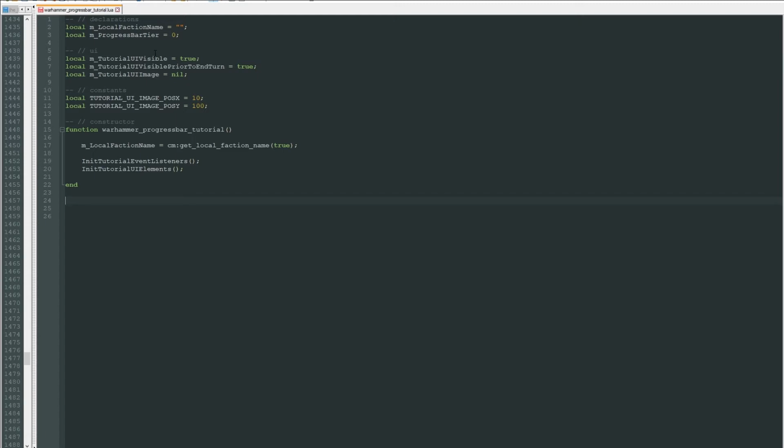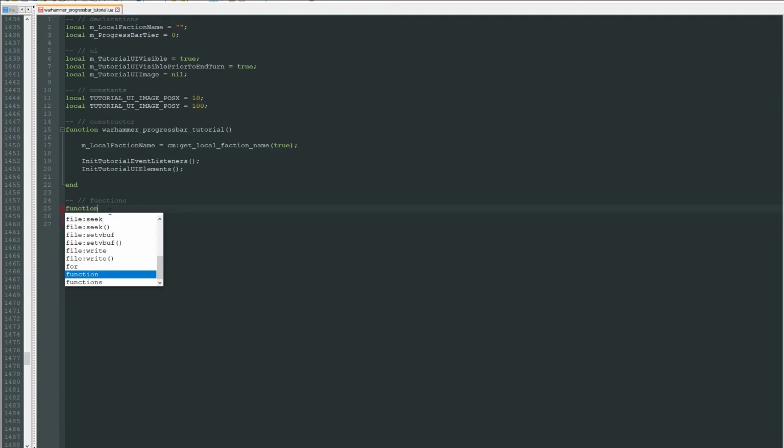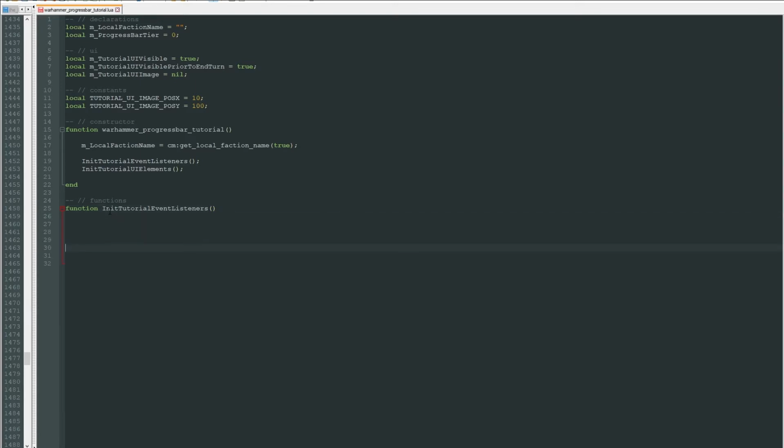So there we have everything that we need in our constructor for the time being. So what's the next thing we want to do? Well, the next thing we want is to create these two functions that we just referenced. So we'll create a section called functions. Okay, and our first function will be the init tutorial event listeners. So what will this contain? Well, we will initialize a start turn listener and an end turn listener. So let's just create our function. So init tutorial event listeners, there are no parameters.